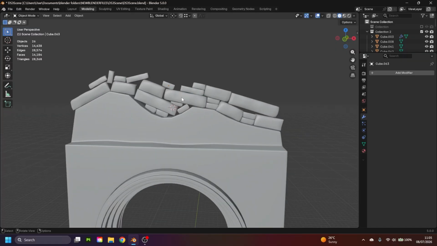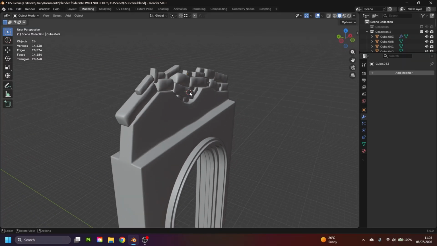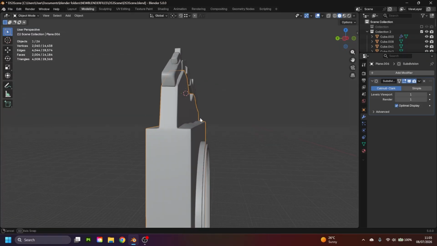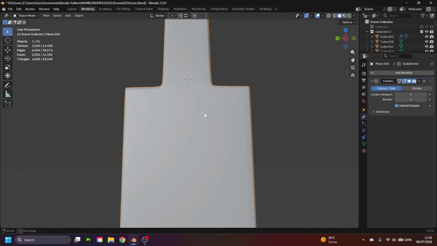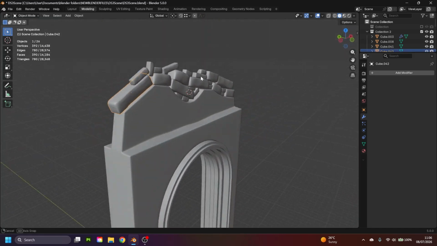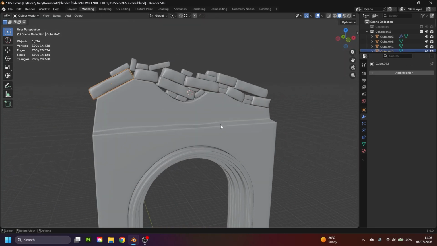Okay, so I'm fairly happy with how this looks. Now what I'm going to do is go to this bottom section here and start adding even more bricks along here. So I'm going to start with the big ones and just duplicate them, put them down here, then once again add some smaller ones on top.